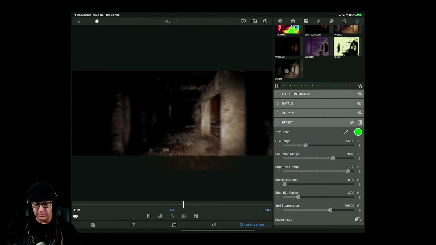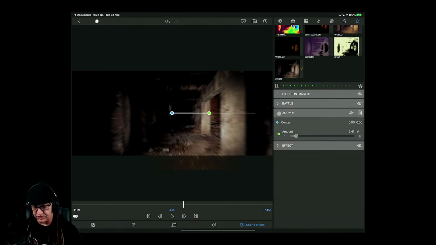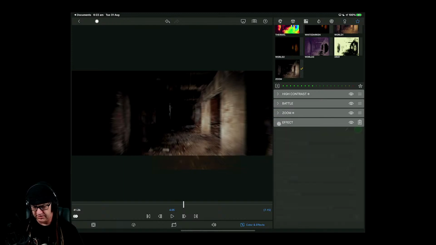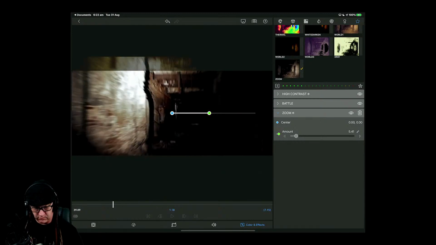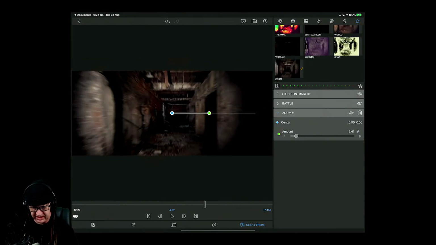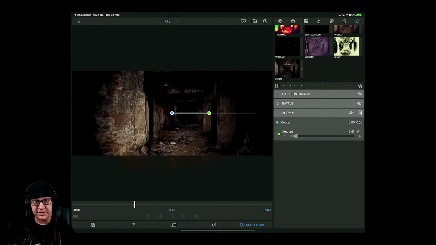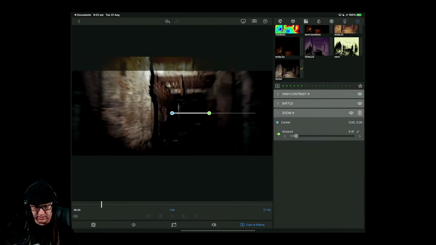So if I add this now, you'll see what it's added is a bunch of effects. So we have a high contrast, we have this battle effect here with this LUT that's in there, and I've got a zoom, and I've got this effect. I don't think I need this effect on here, so I'll remove that. Yeah, I don't need it. Now for this clip, we should have a zoom effect, and you'll see if I turn it off, there's the difference. Yeah, so it's just going through that cavern, but with this zoom effect on.